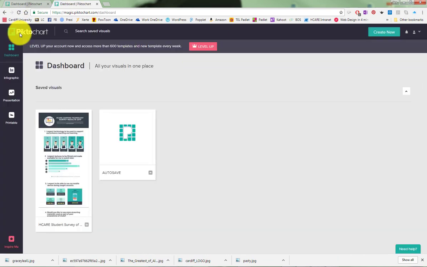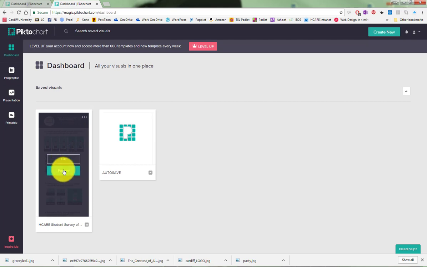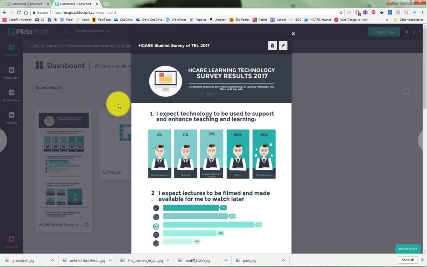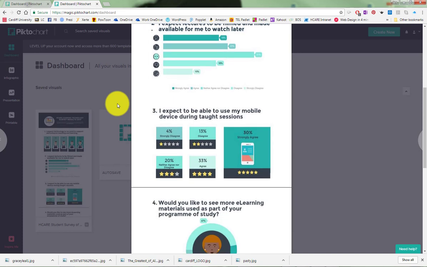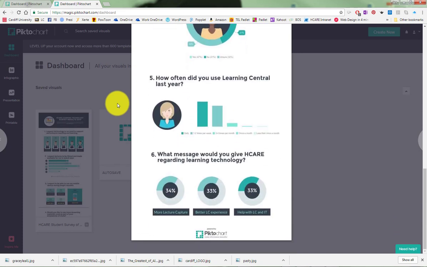Here's one I made about how students were using learning technology in School of Healthcare Sciences. It's quite simple, but the information flows. It's very visual. It's only got the key points. Here's the address of the website, and you might want to try that rather than using PowerPoint.